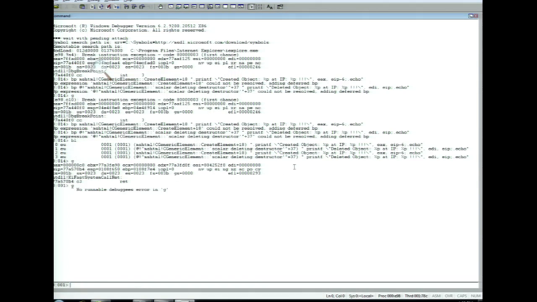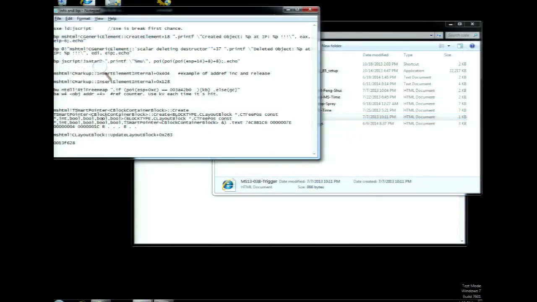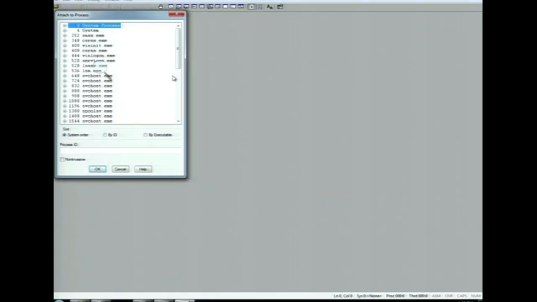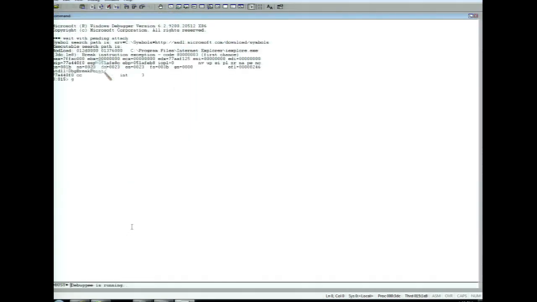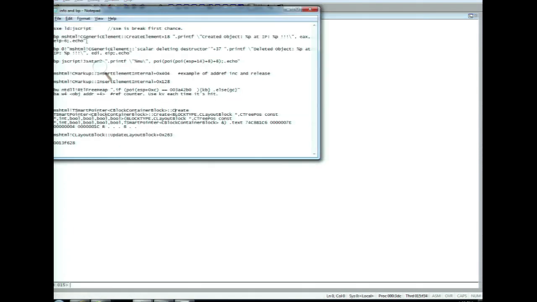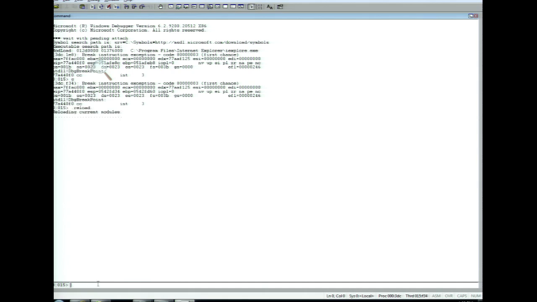The browser's crashing already. Didn't even do anything. I'm having a problem with this guy right now. So what I was going to show you with this one, I'll just jump to the end part. What I was going to do is show you created object, give it the address, deleted object, give the address, and then once the use after free condition hits, you'll see that the register where the crash occurs holds that same address in there. But I don't want to spend much time on this because it's not that important.